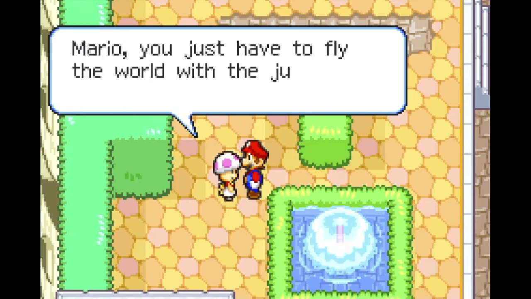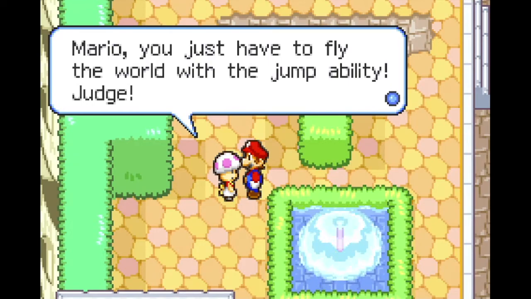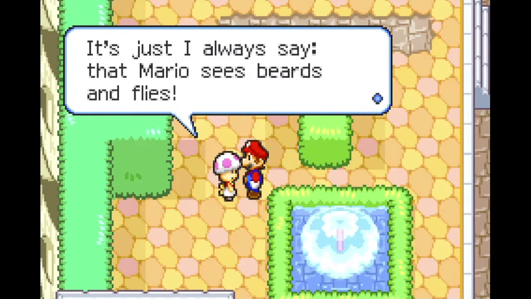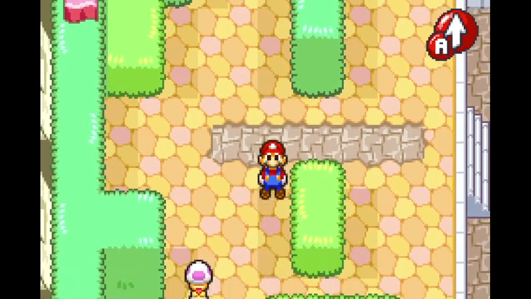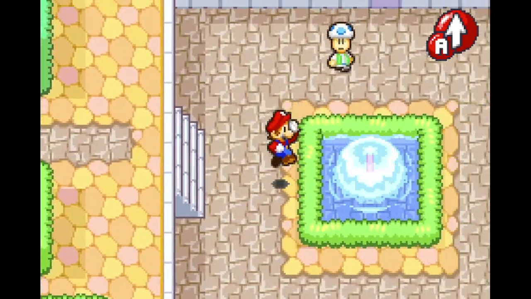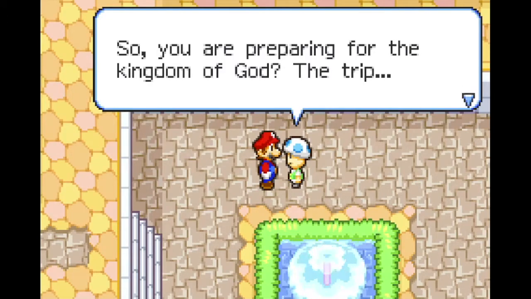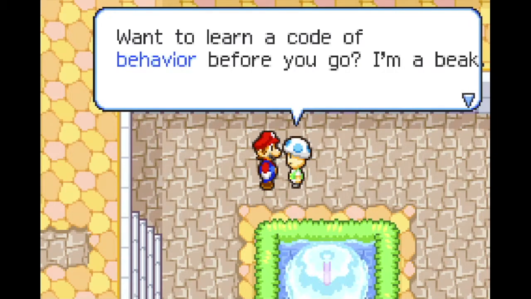Mario, you just have to fly the world with the jump ability. Honestly, judge. It's just that I always say Mario sees beards and flies. Dude, I like it when in a Mario game I see beards and fly. Right? So you are preparing for the Kingdom of God. Want to learn a code of behavior before you go?